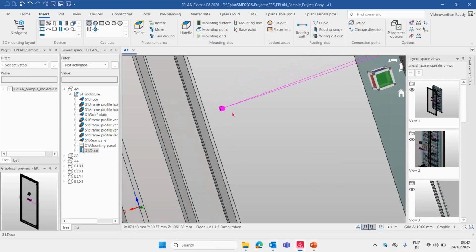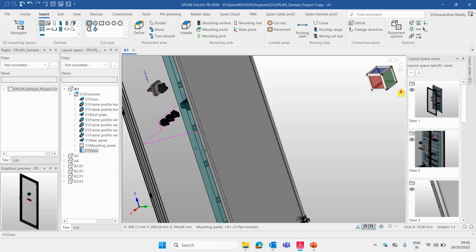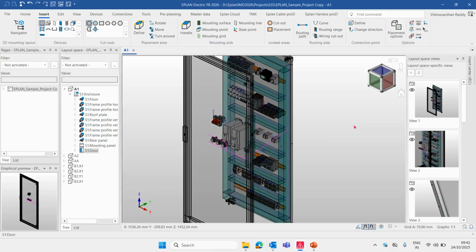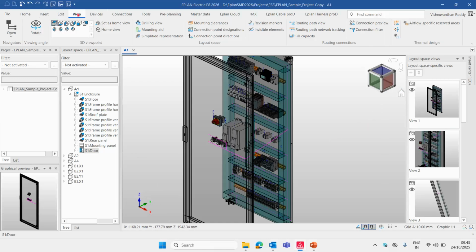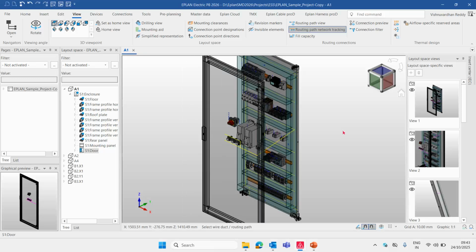So how do I know that whatever I have done is correct or not? To find out that, you have to go to View. You have to click on this routing path network tracking. Select this, click on this. If it all turns into yellow, it means you have done correctly. There is a connection that has been established. Good. Now I'll just press again, or I press escape, then automatically it is taken care of.